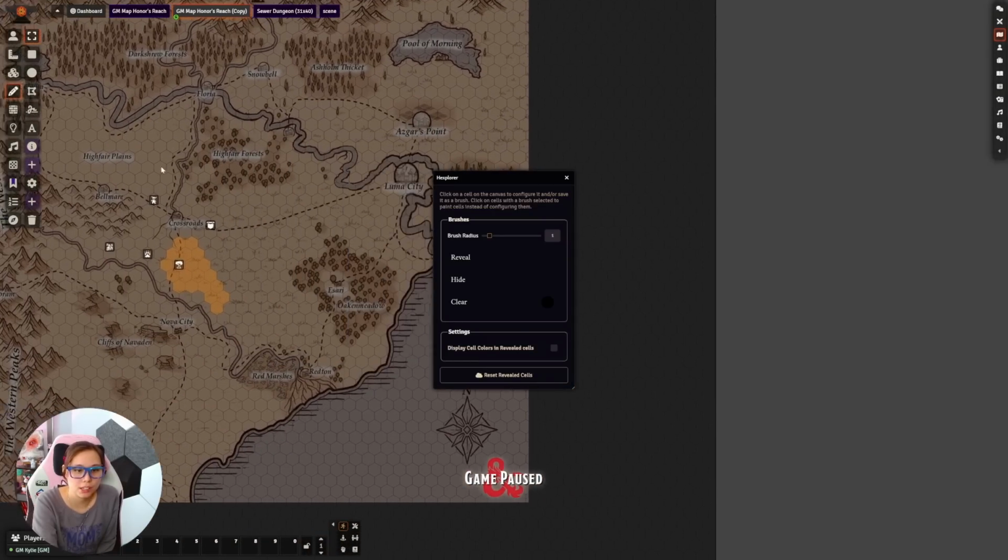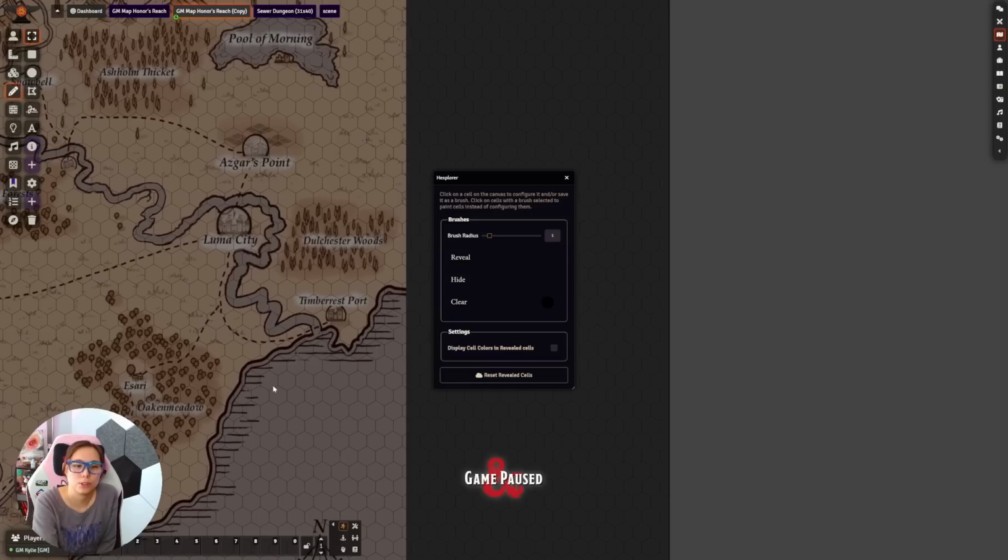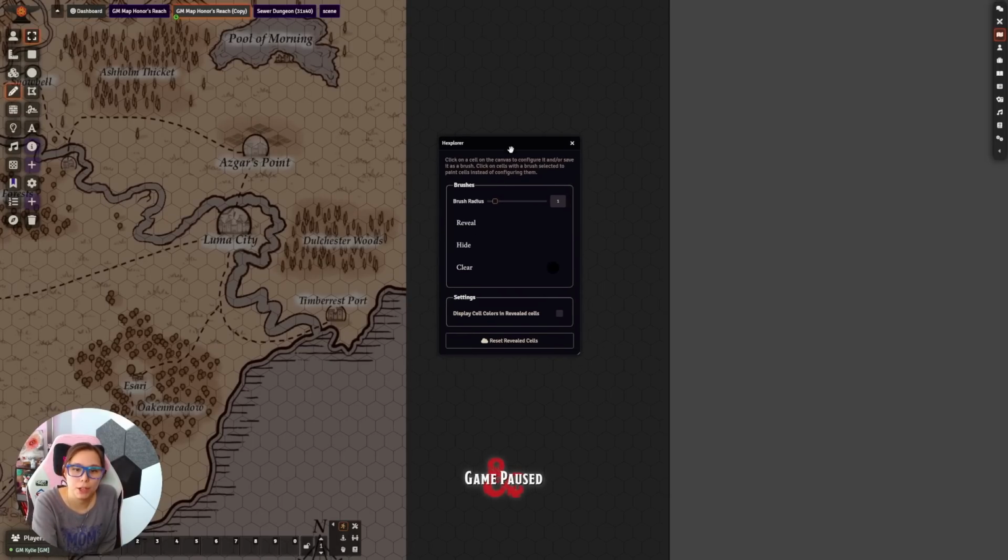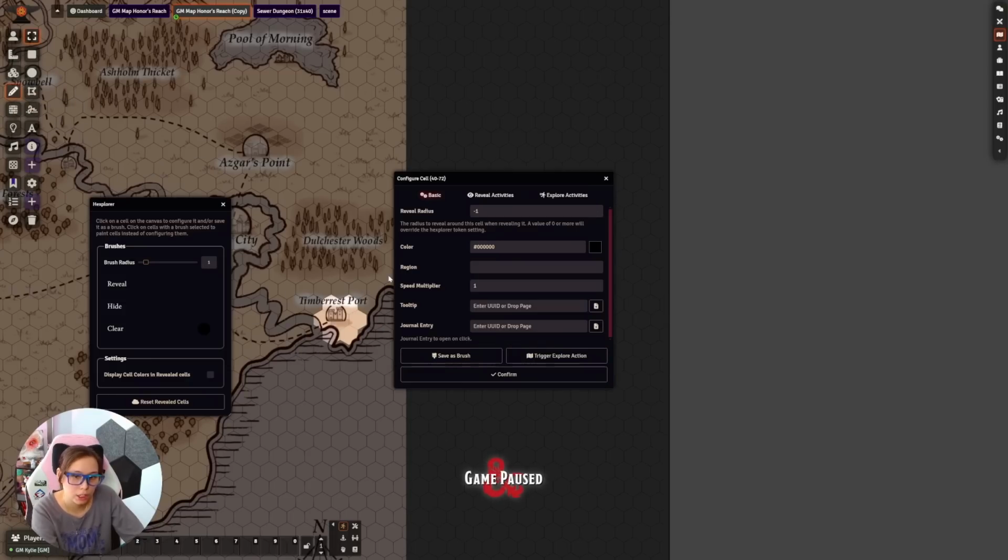We're gonna go to this coast just to kind of show how this works. So let's pretend that this is Honor's Reach. Everything is not aligned properly, which is fine, but you can click this reveal button and then you can kind of paint what the players can see. I'll show off what it looks like in a second. Another thing you can do is click on it. You can change the color. I don't know, green, we'll say field.